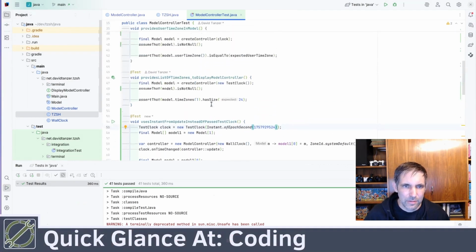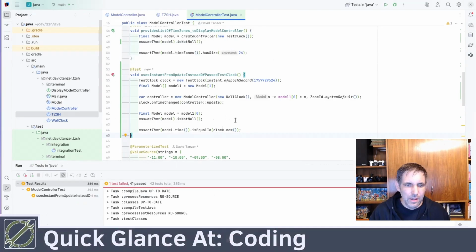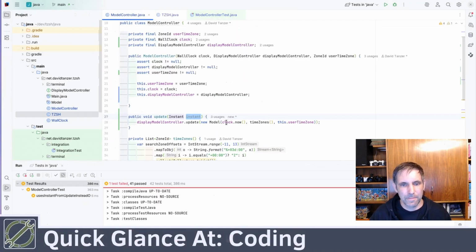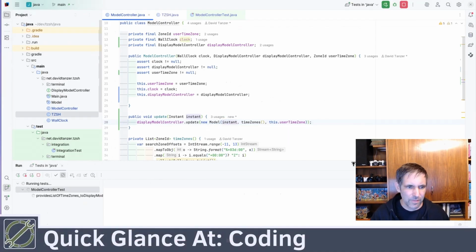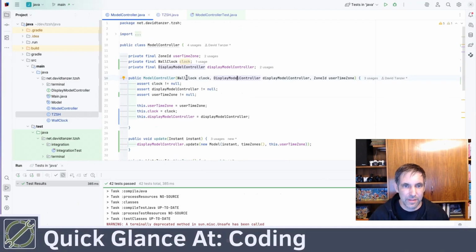So now we should have this assertion. We want the current time to be what the test clock said and not what the wall clock said. And this, of course, didn't work because the model controller is using the clock here and not the instant. So let's use the instant. Now the tests pass again, and now we can remove this parameter and the field.